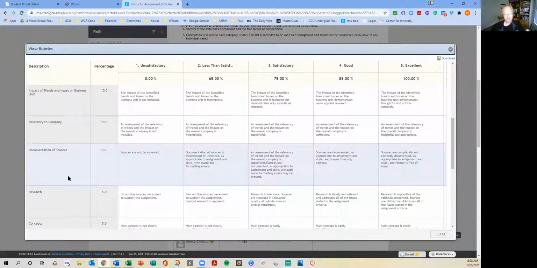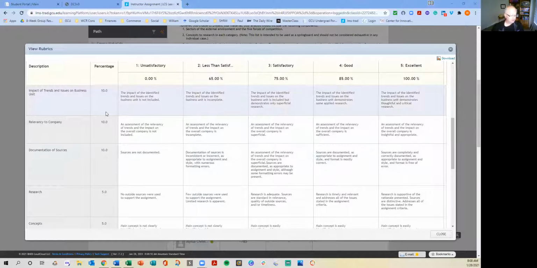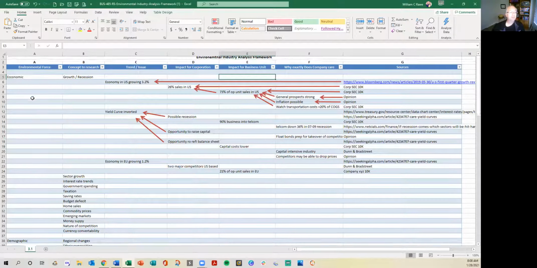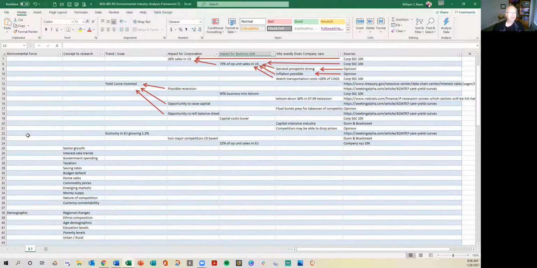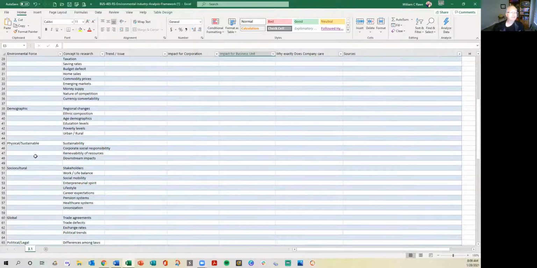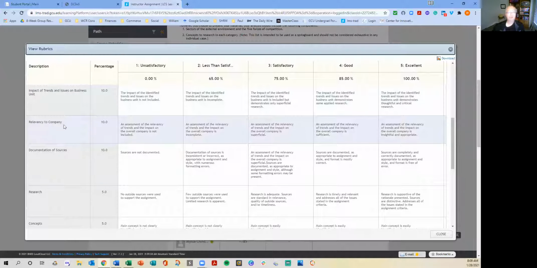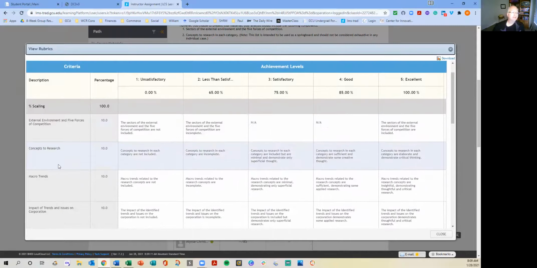If you take all of the environmental forces, you're going to list each one of those: economic, demographic, physical, sustainable, under the relevancy to the company. And each one will be listed separately, but the heading would be the relevancy to the company. You would list the concepts to research. You don't have to follow the rubric as headings for each one of these areas, but you could kind of use it as a guide.